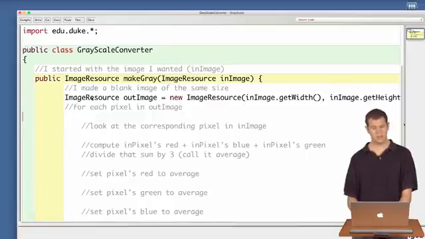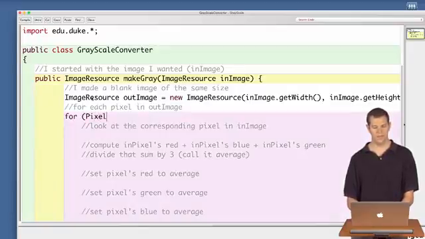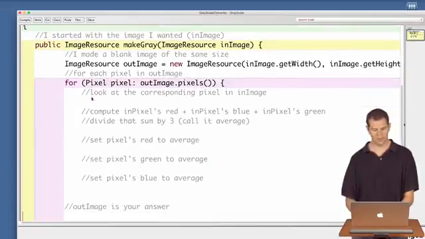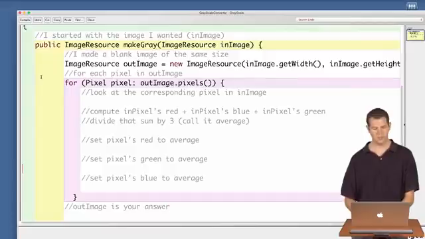The next thing we did in our algorithm was we said we wanted to do something for each pixel in outImage. That's going to be a for loop, which you've seen before. Pixel in outImage.pixels. And we're going to put curly braces around all of the steps of our algorithm that we want to do for each pixel. And you can see that BlueJ put this all in pink so we can easily see that these all are going to happen for each pixel.